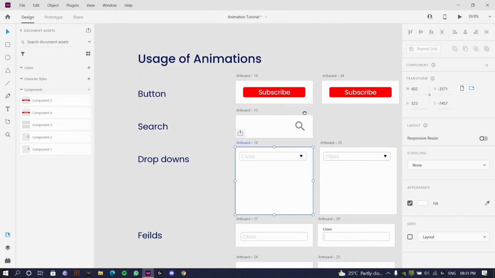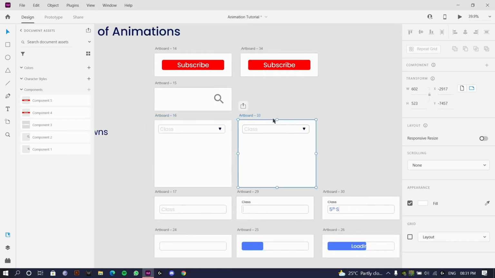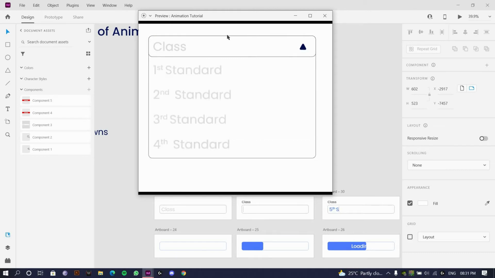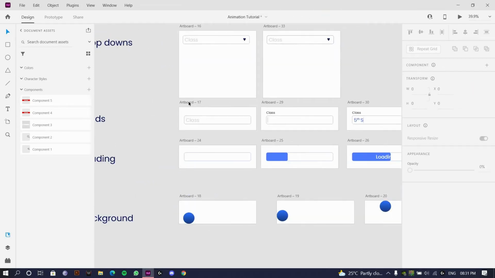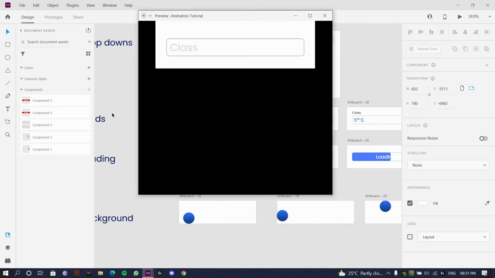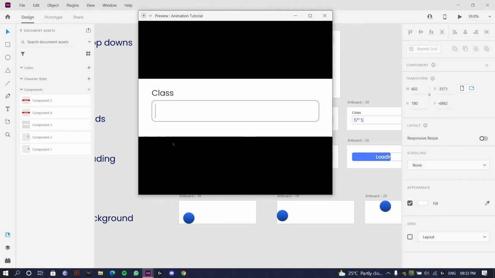If I go to the next artboard, it comes, it falls down, it goes up. It is another interesting thing for a drop down. And when it comes to fields, once I click on this field, this label goes up. It gives the information, and the information stays during the animation. So if I keep on clicking here, I will have my text field. Again this and this.